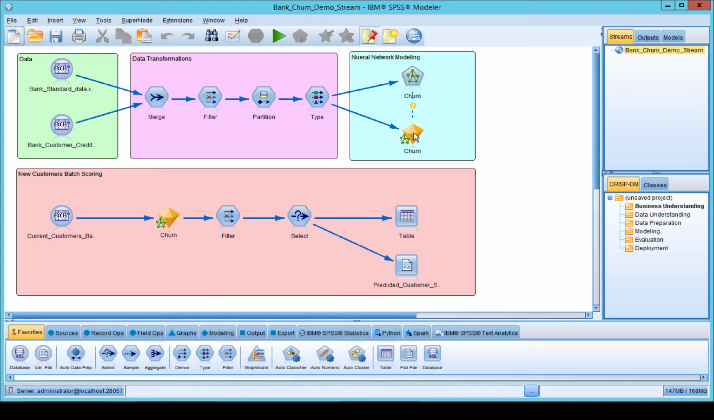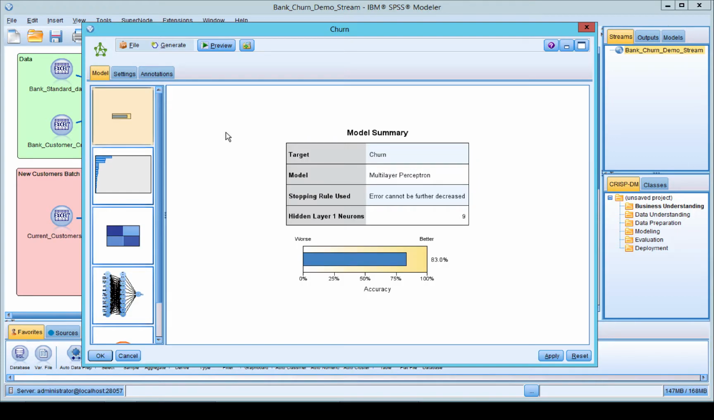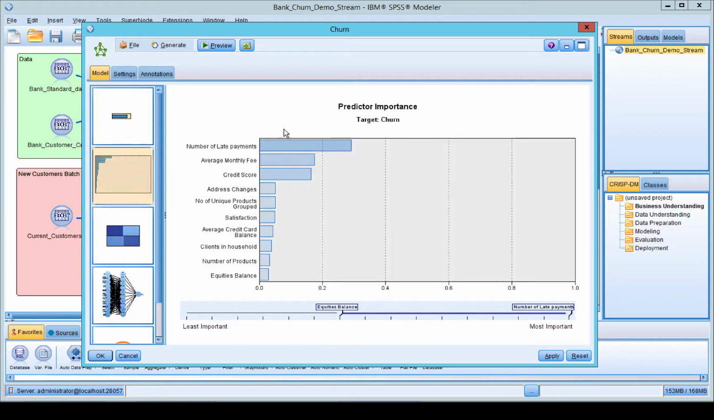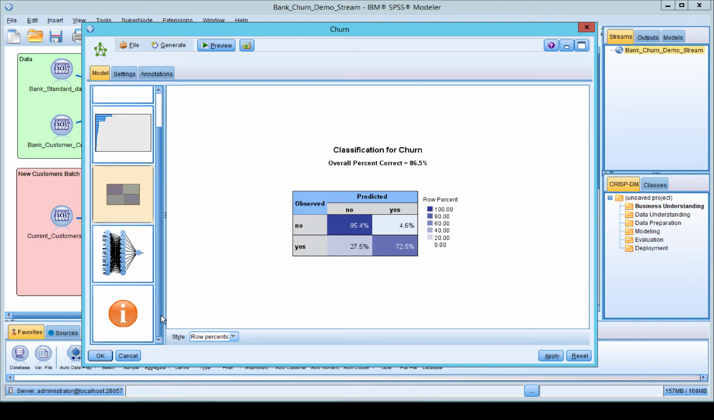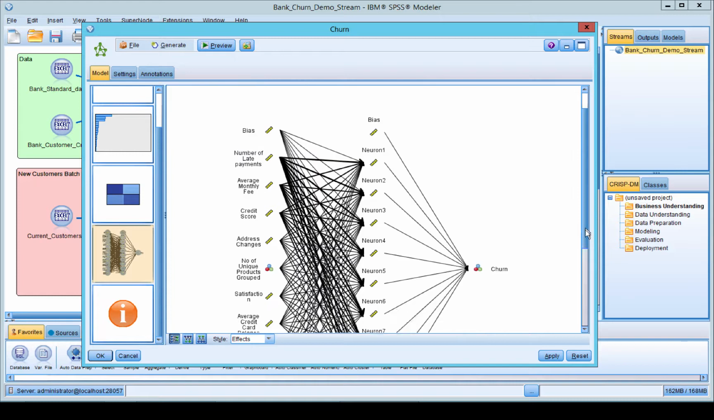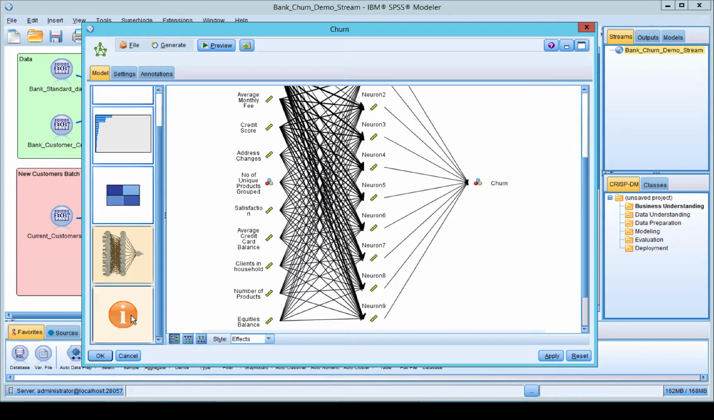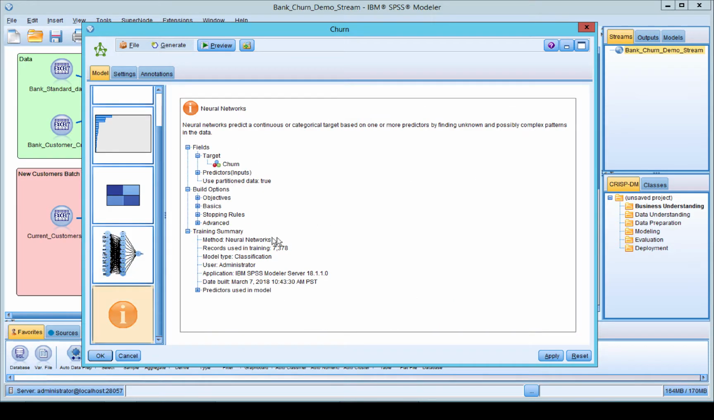And here I can see that neural network model, and then click in and get a model summary. So I can see that the accuracy is about 83%, which is fantastic. I can see the predictor importance, so it looked like number of late payments was the primary driver, along with average monthly fee, credit score, and so on. I can look at my overall accuracy and look at some of my type 1 and type 2 errors. I have a map for the exact branches of the neural network. And then last, I can see some simple information such as the number of records that were used, did we partition the data, and so on.